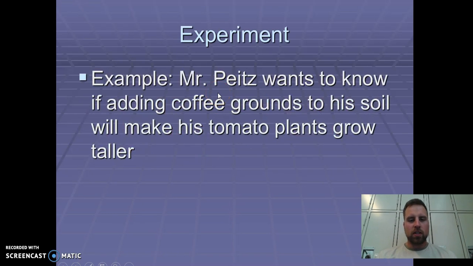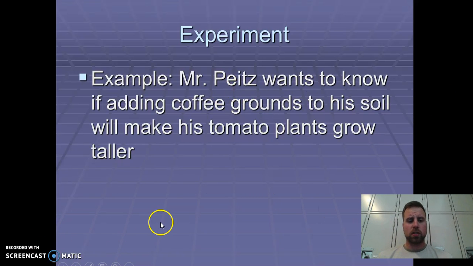Okay, so let's start with an experiment. Let's say that Mr. Pites, who loves tomatoes, who loves to grow stuff, wants to know if adding coffee grounds to his soil will make his tomato plants grow taller. This is the experiment that I want to run. I want to know how to grow my plants taller. Will coffee grounds help or hurt?